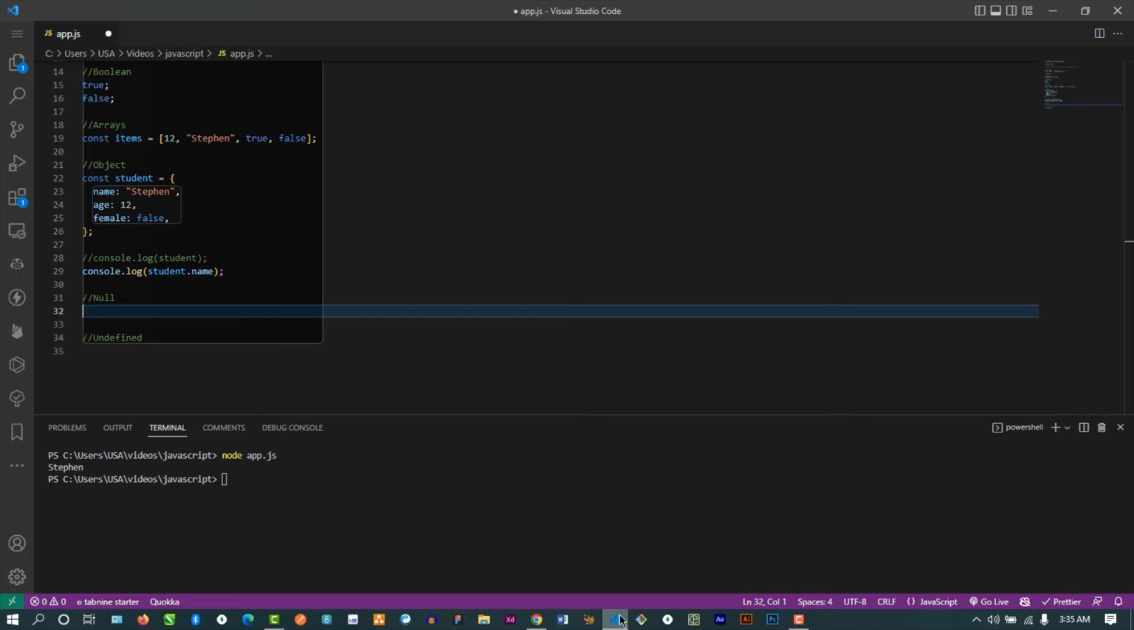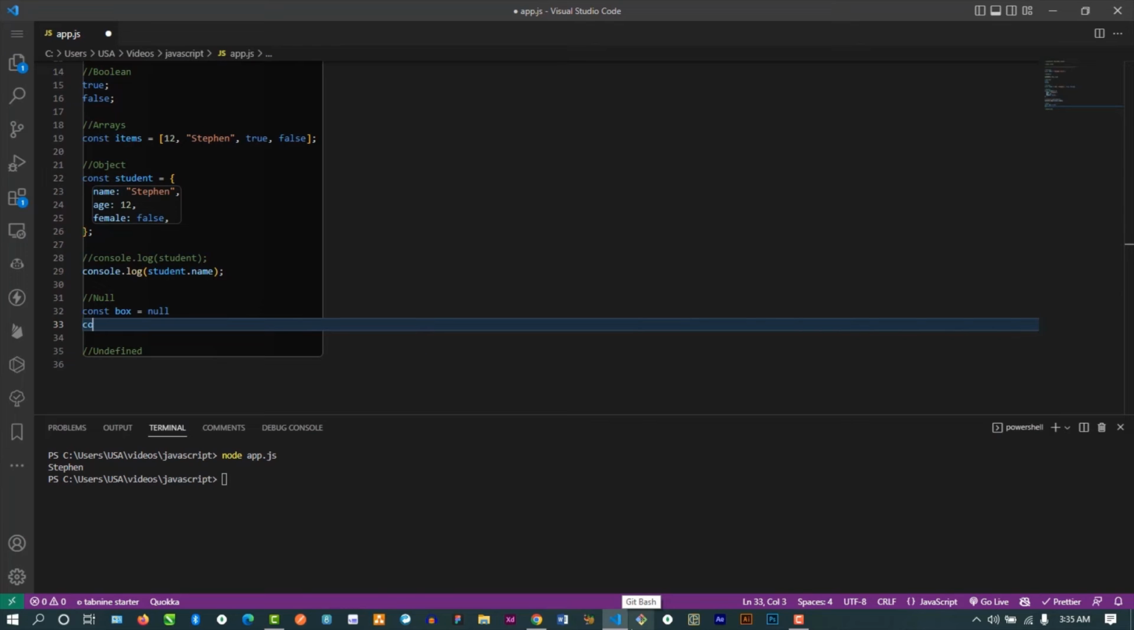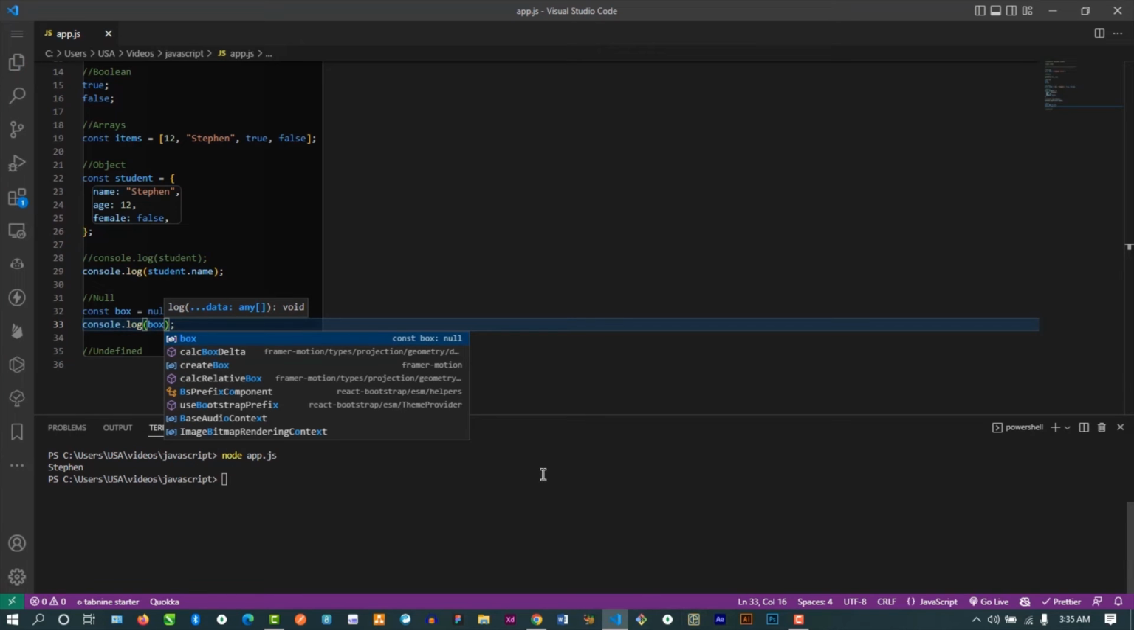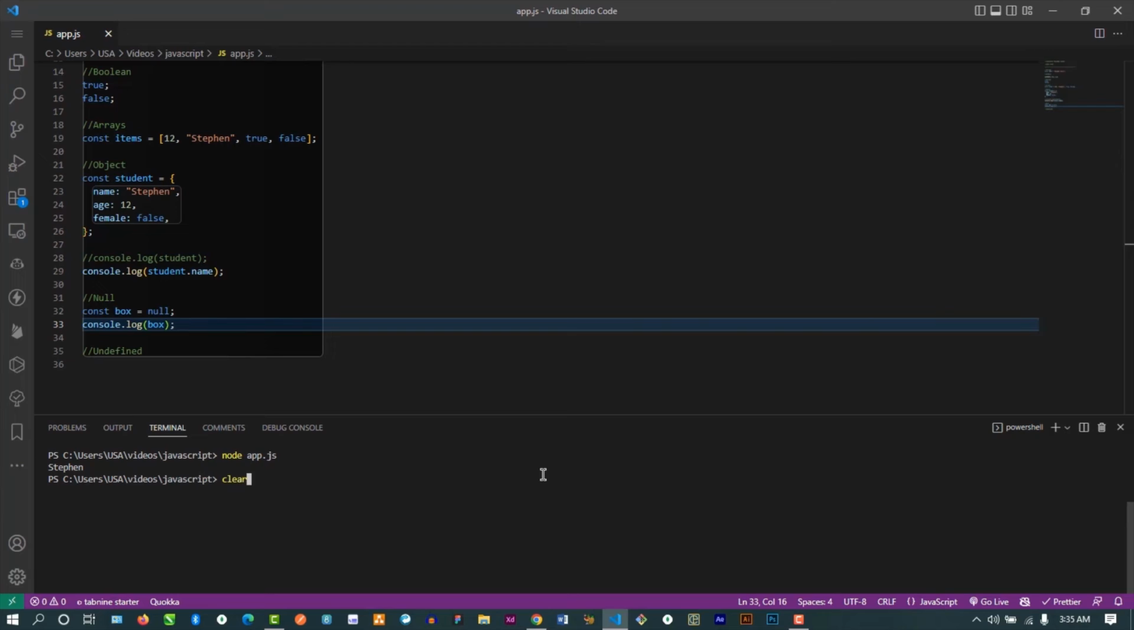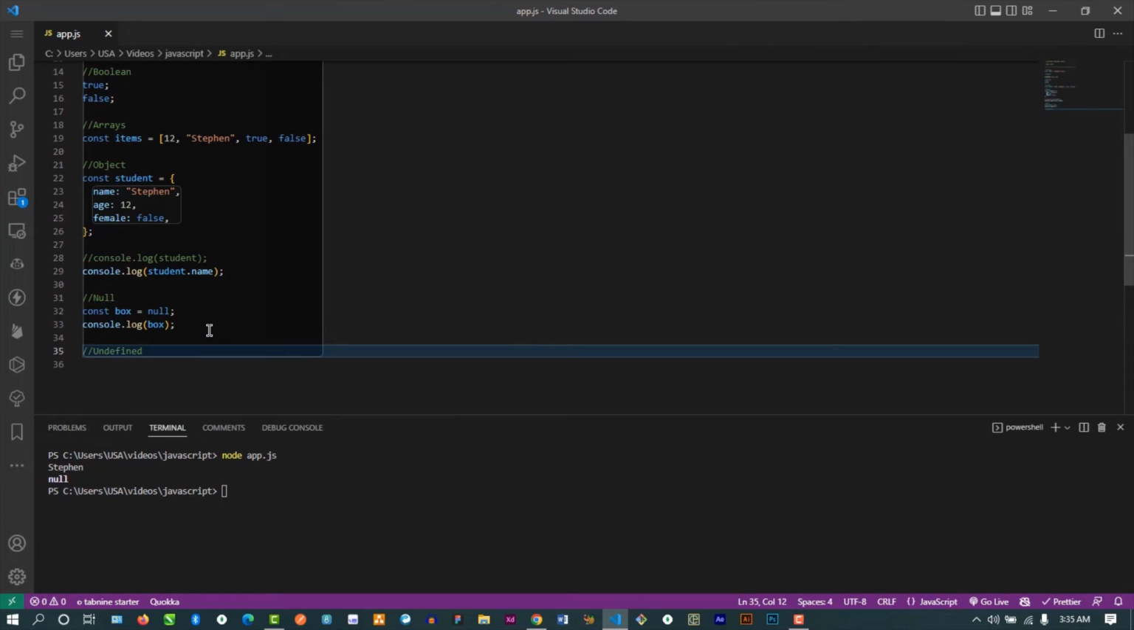You declare the variable. So if I say const box equals null, and let's log box to the console, and then let's check our terminal here. Yes, node app.js. You see, it gives us null. So box is null, right? And all that stuff. It's usually a falsy value.